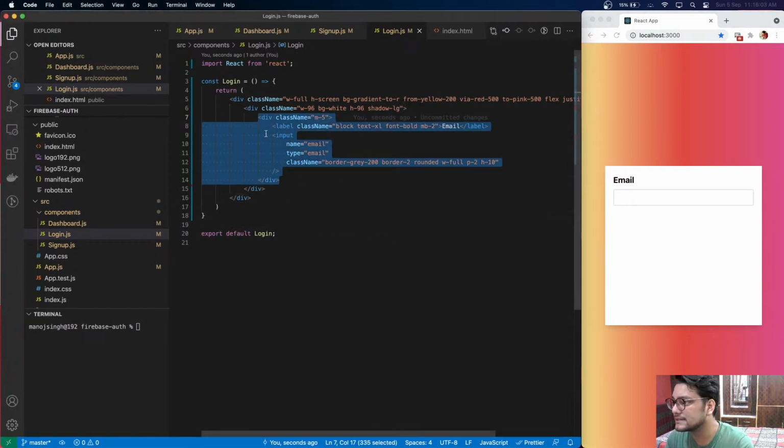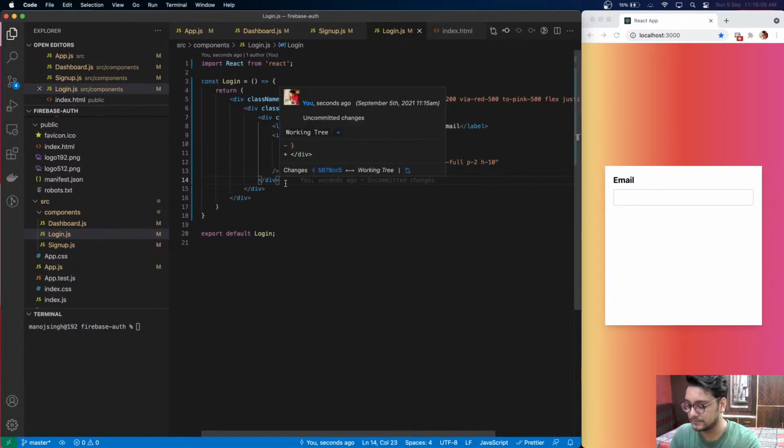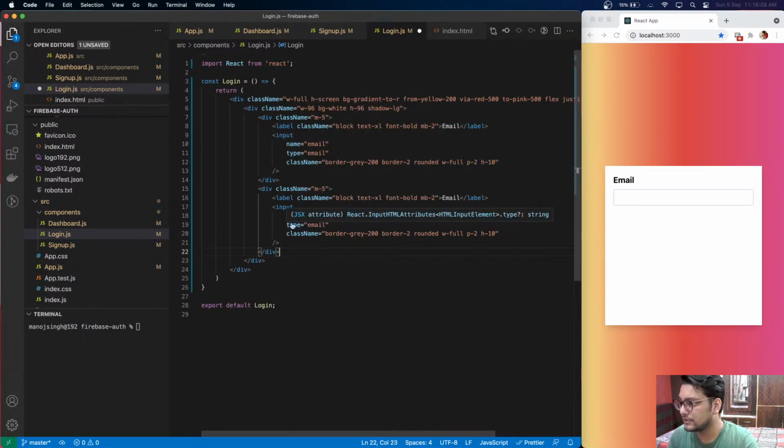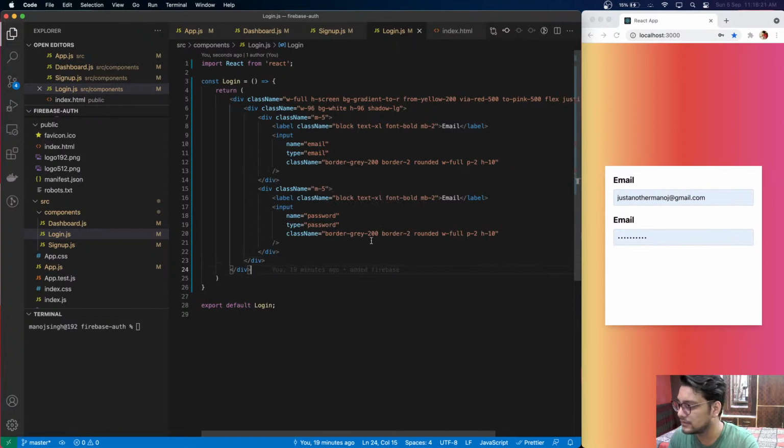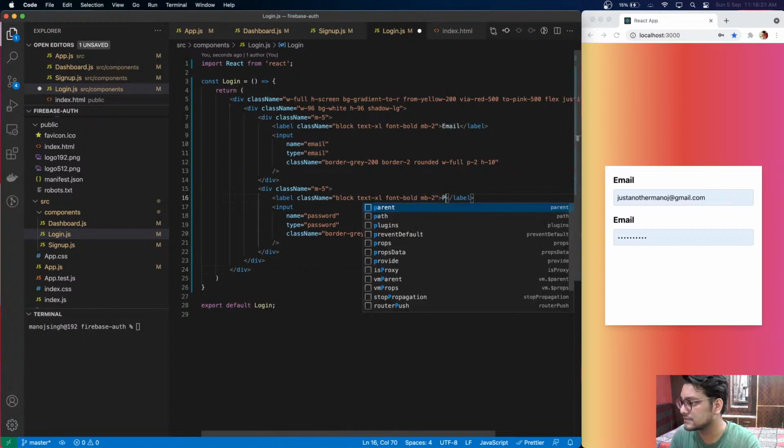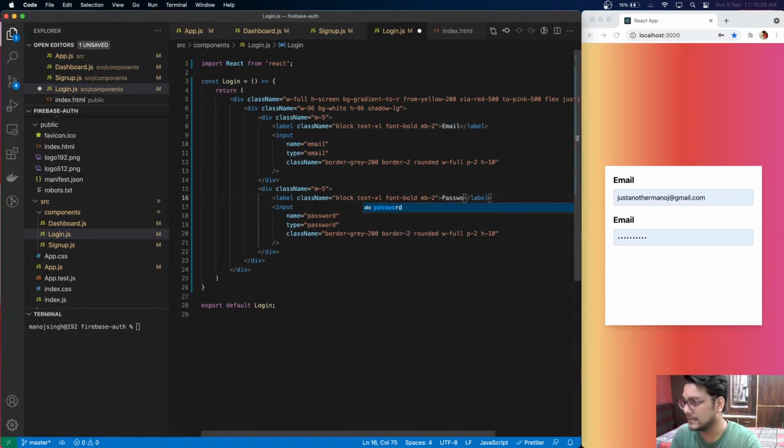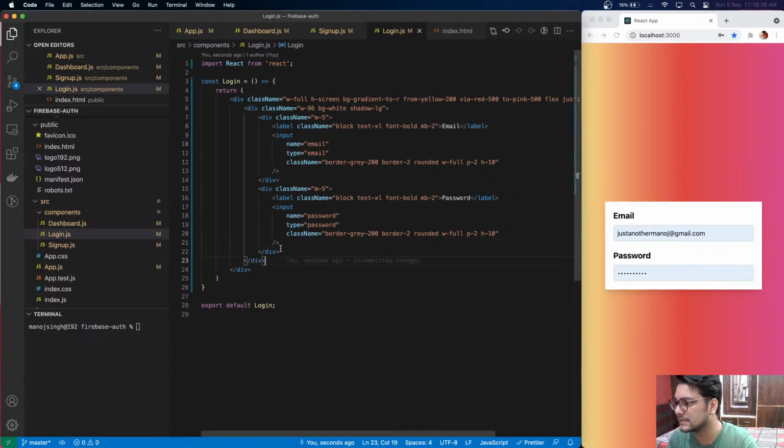Now I'm just going to copy this and create the password as well. Password, type password, right? Great. And instead of email, I'm just going to say password, right? Now we don't need this hide because I'm just going to hide it according to the content. So I'm just going to remove it. It will look something like this.